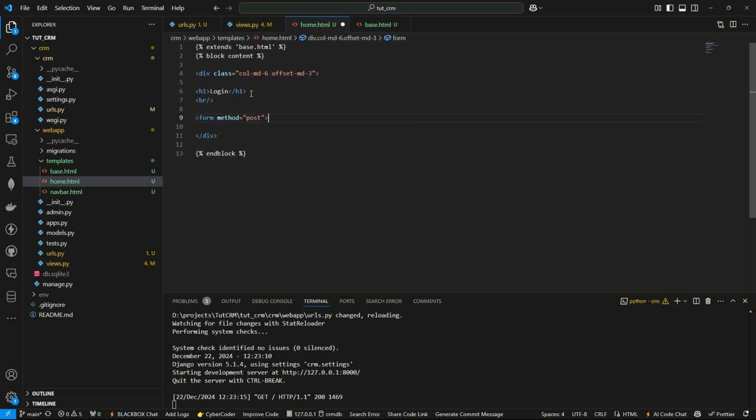Because we will have to send the data we input from the front end to the back end. In this case, by data we mean our username and password, because with this data we will check the user's authentication. And define the type action equals URL and home inside the quotation marks, because we will manage your login form from home.